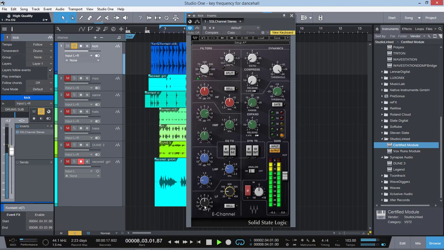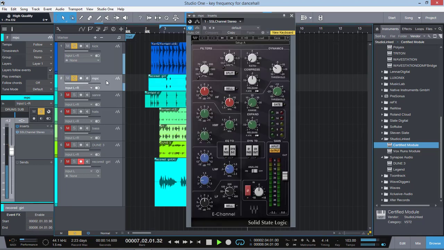Now if we want a little bit extra low end, we can test out the 50 hertz. Maybe about a 1 dB there. We can switch between the bells here. Now let's check out the other sound.